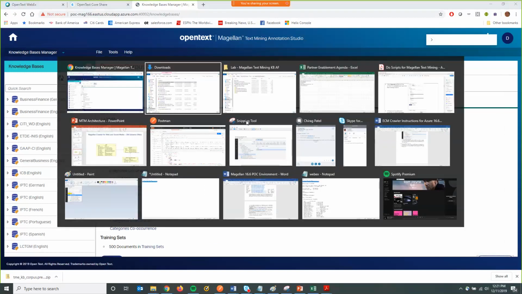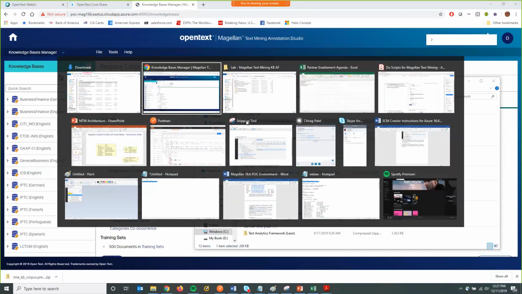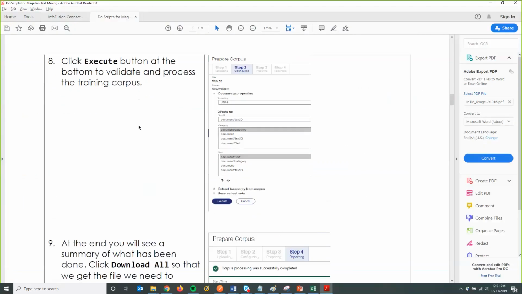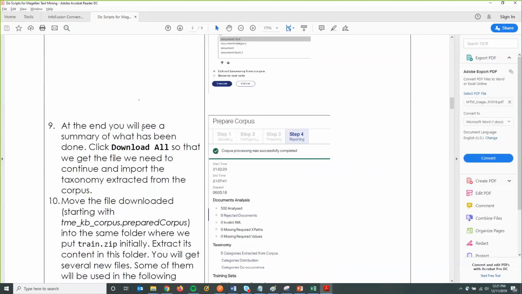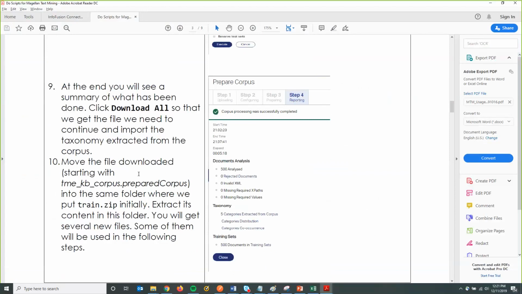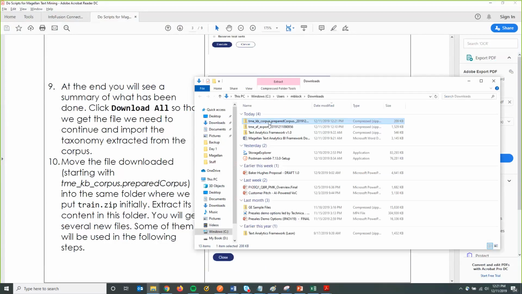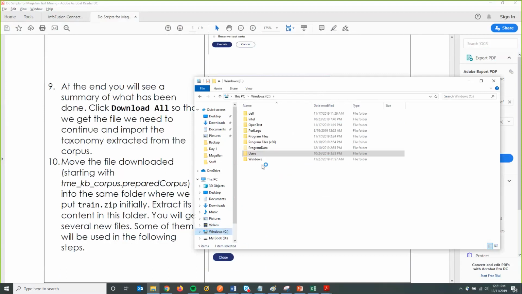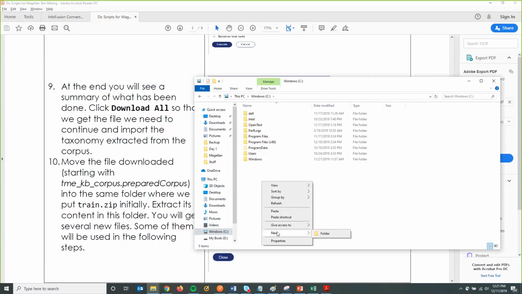We'll go to the next step now. Little details. So we executed, we clicked on download all, moved the file, downloaded, and then let's copy this to the C drive, new folder.